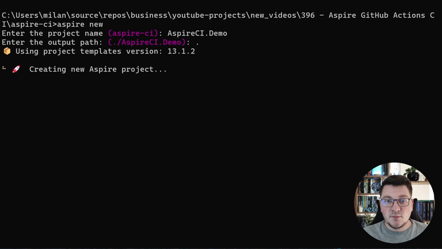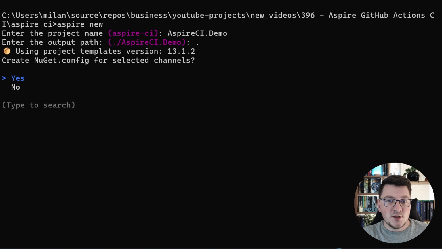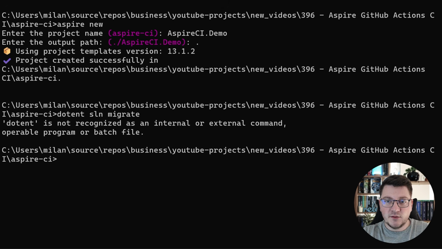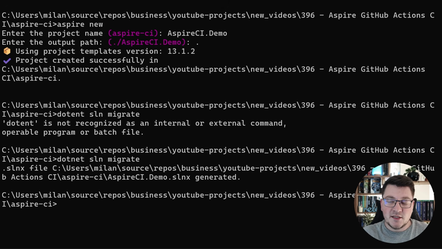And after I've jumped through all the prompts, the CLI is going to start scaffolding my application, and now we should have it available inside of our directory. One more thing I'm going to do is say dotnet sln migrate, if I could type. So let's try this again. And now I've got an SLNX file. So I'm going to start this up in Visual Studio.